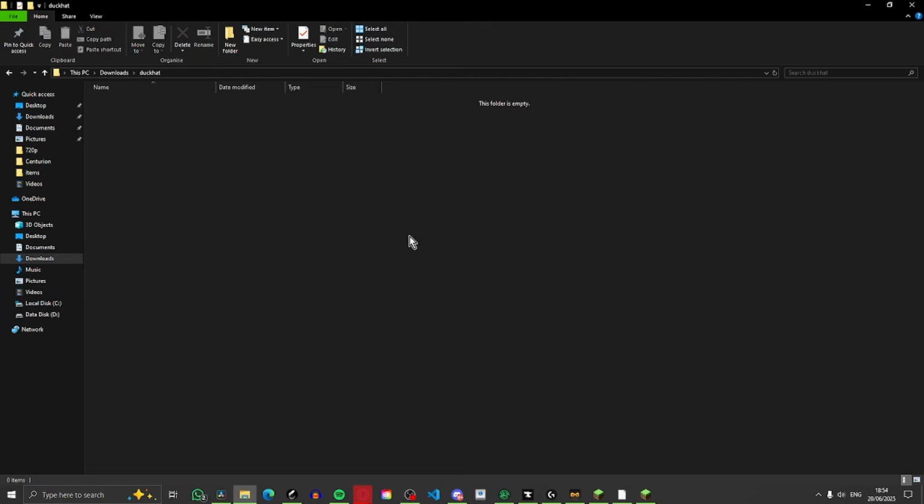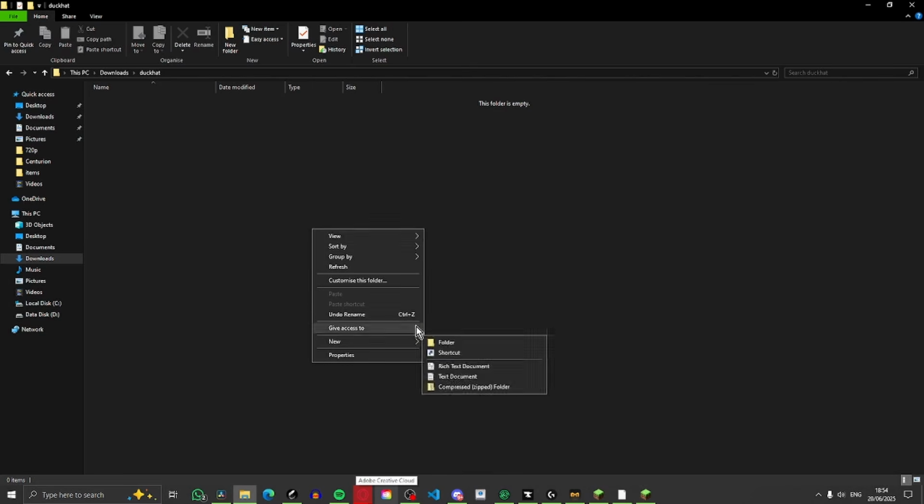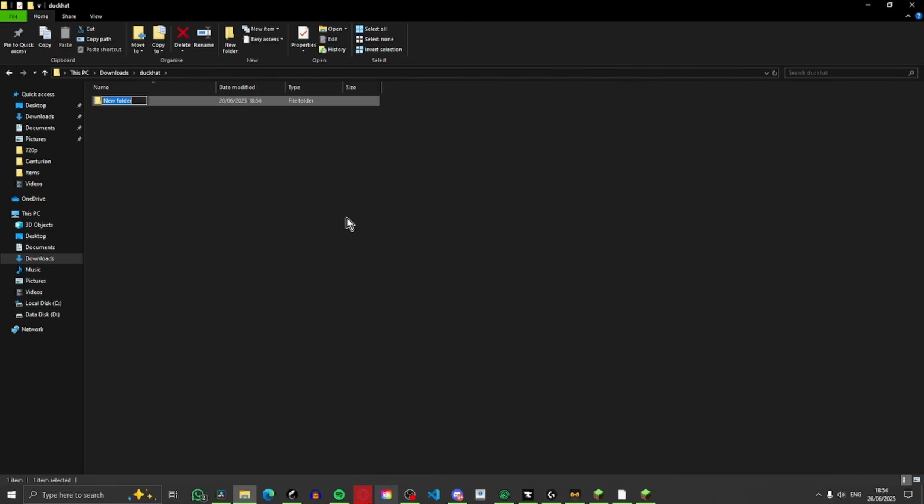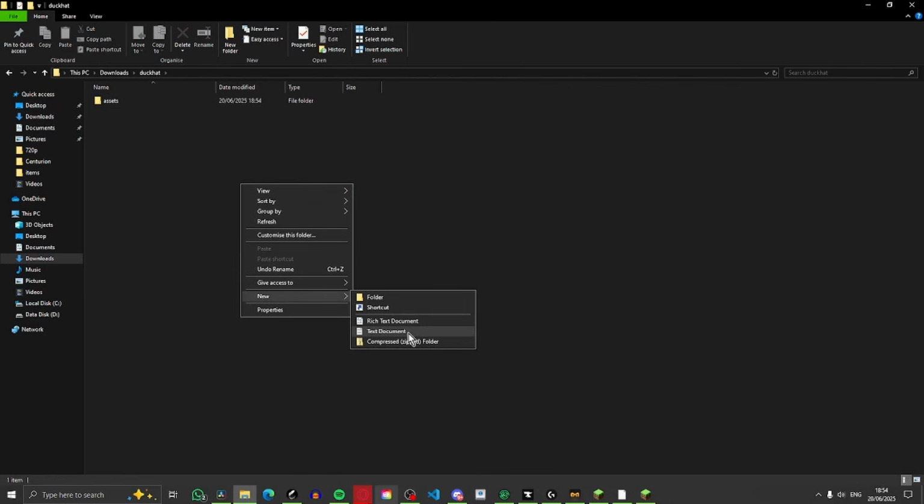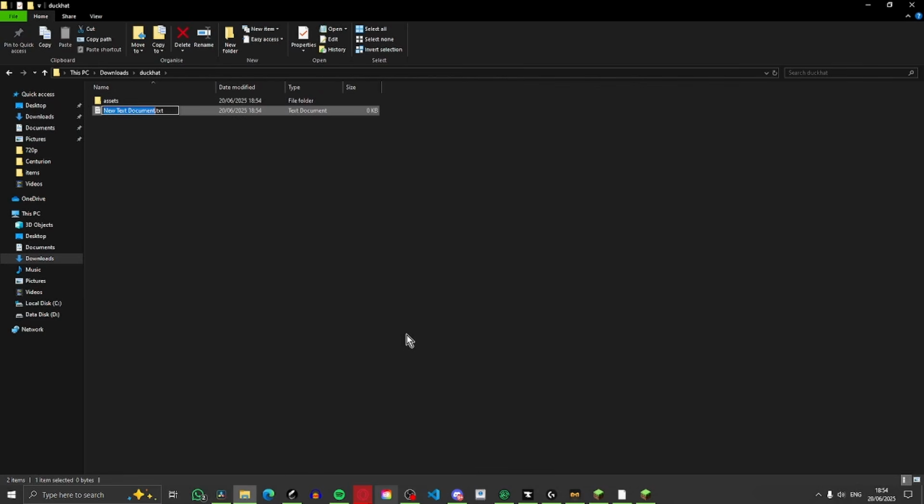So open up your downloads, create a new folder, and name it whatever you want your texture pack to be. And now in this folder, create another folder called assets, and then a new text document called pack.mcmeta.